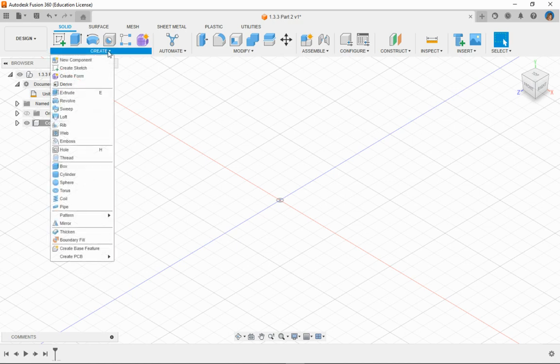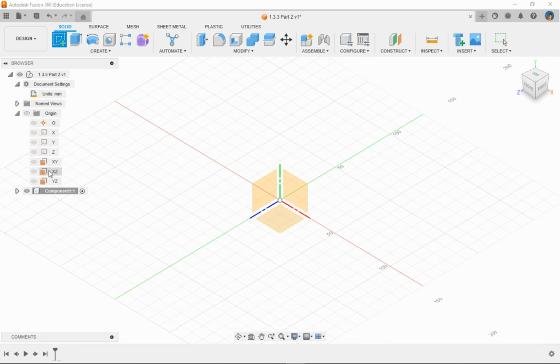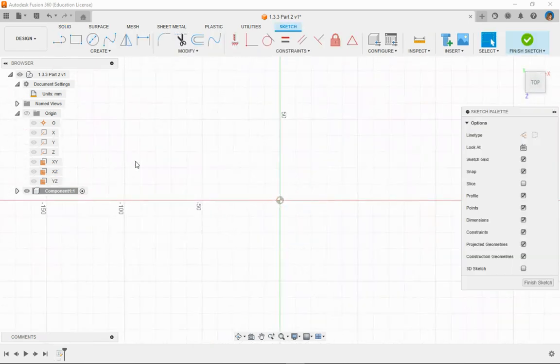Now we want to create a sketch. Going to use our XZ plane once again. Okay. Now, last time we did an 8-sided concave polygon. This time we're going to do a 10-sided concave polygon. And again, it may not look exactly like mine when you are finished, but that's okay.